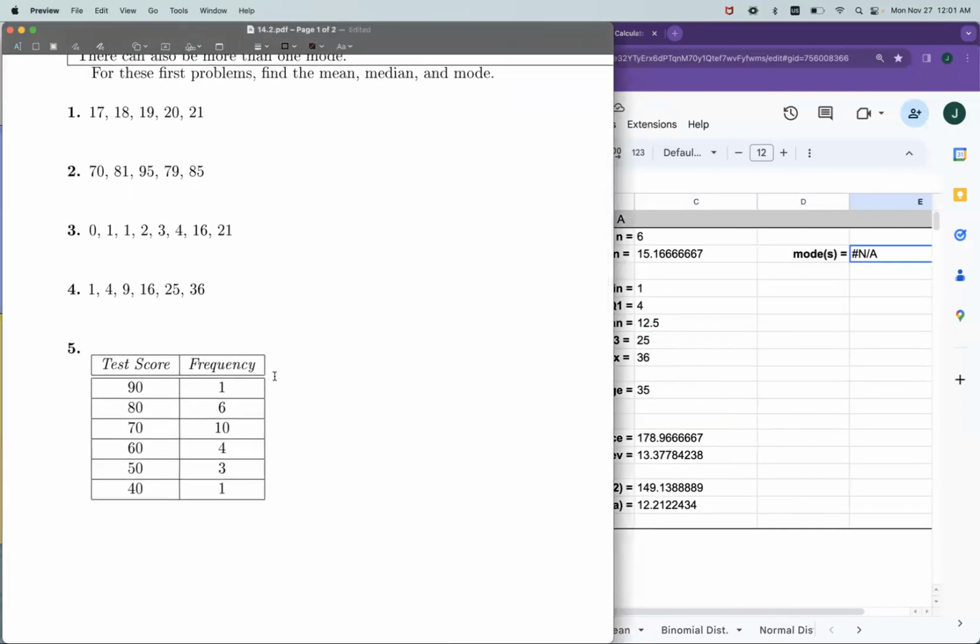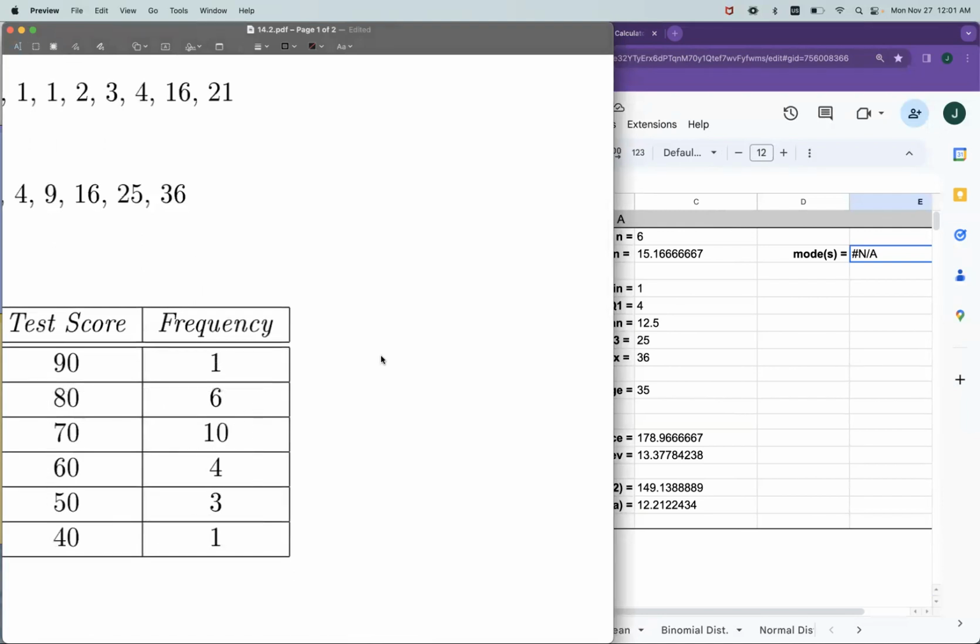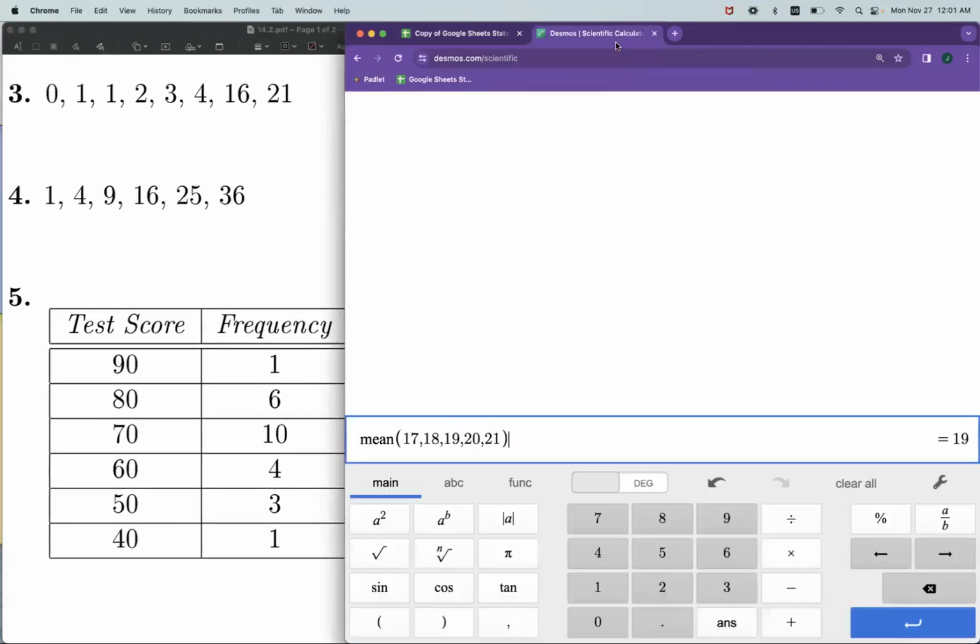Okay, number 5. Number 5 is a little bit different. Here we have a bunch of scores and we have frequencies this time. So what does that mean? That means your n here would be the sum of all these frequencies, the total number of things in the data set. Another way to look at this is to think of it as a list of numbers, where you've got 190 and then you've got 80 6 times.